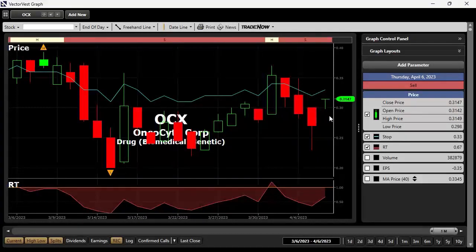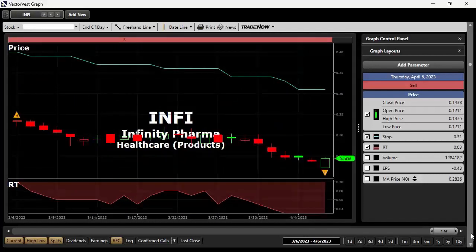There's a difference between looking at a stock and saying, "Ooh, I want to get into it," and looking at a stock and doing this kind of analysis. Let's go to the next one. Ooh, INFI. Beautiful downward move. Nice up day today, 14-cent stock. It is below the stop sell recommendation.